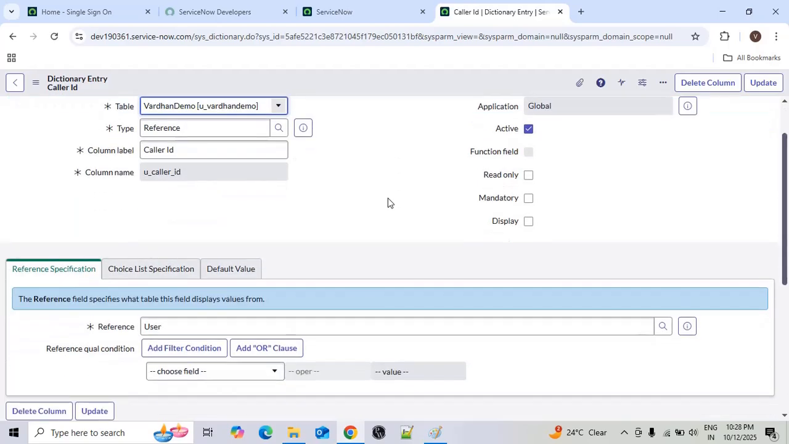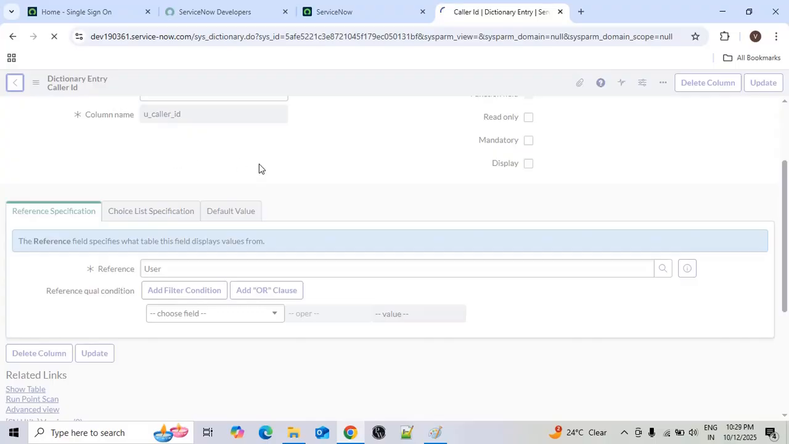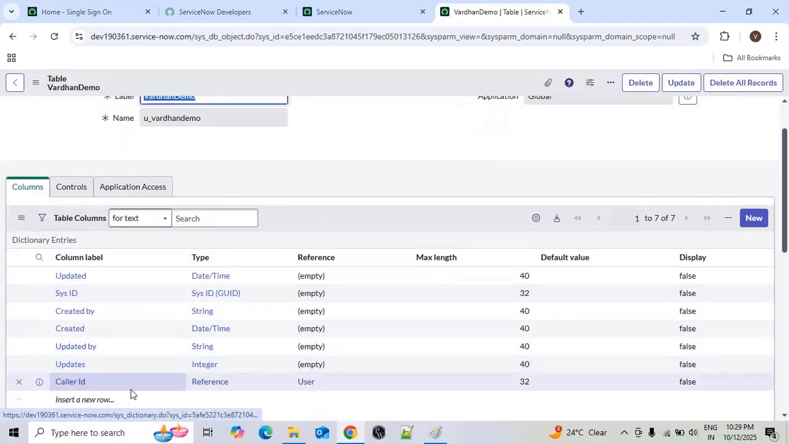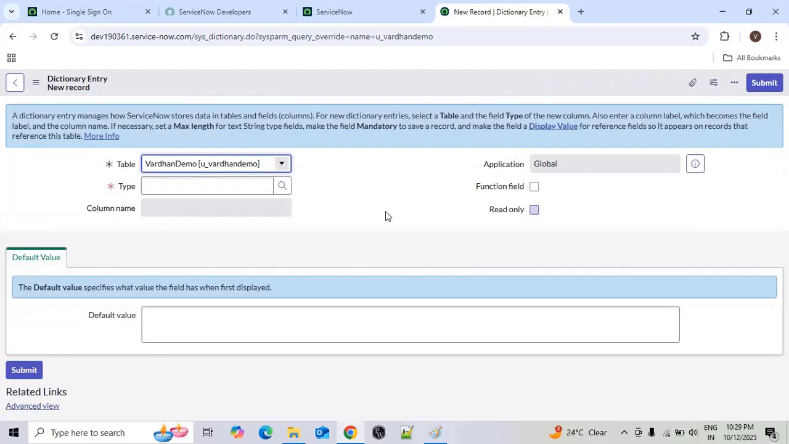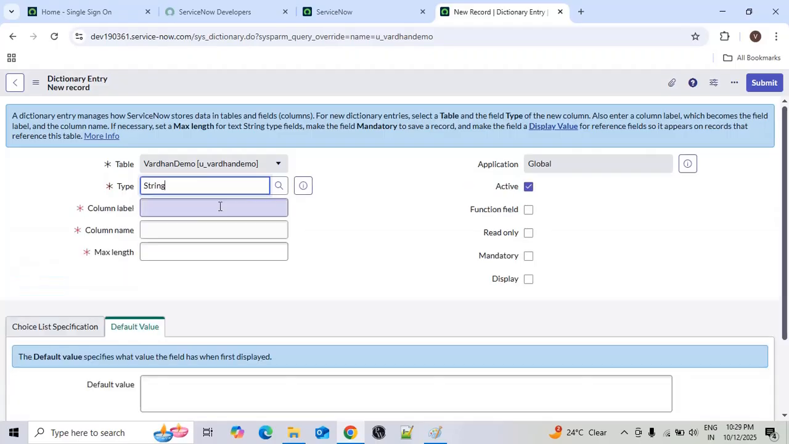Next, create a second column. Go back here, caller ID has been created. Next, create a second column, that is first name. I'm taking a string. Create the column name as first name. Give the maximum length 40. Save it.